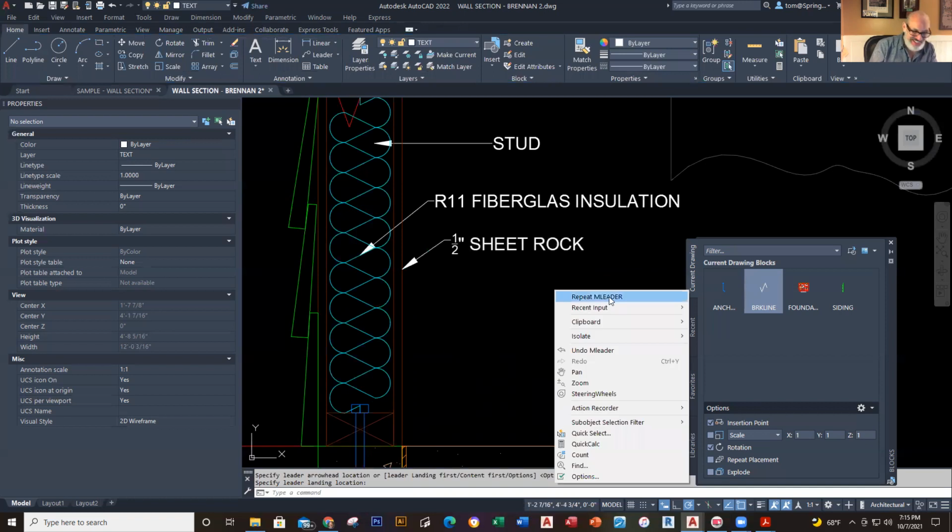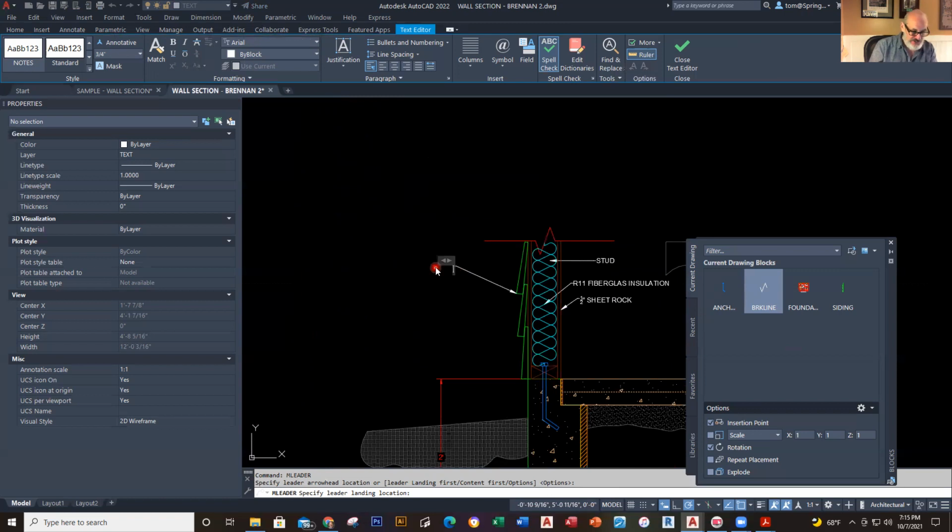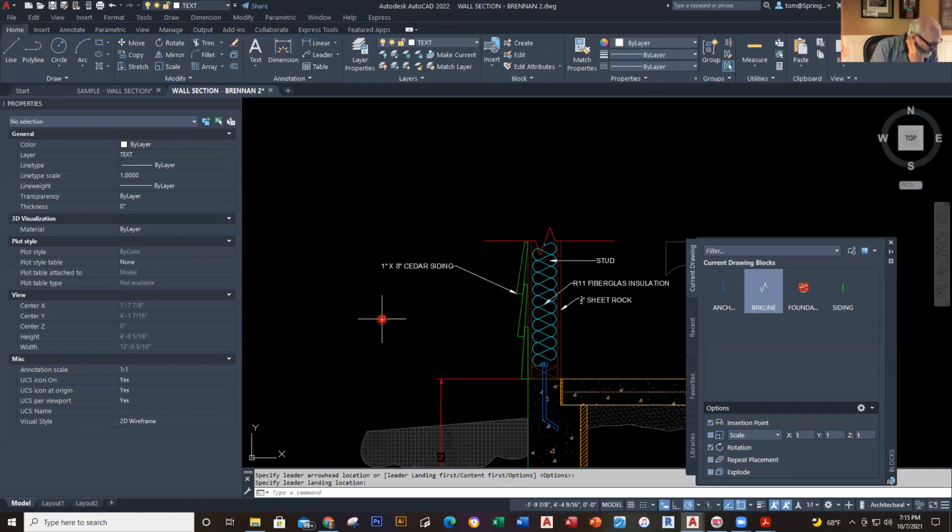So you do that. All right, and so moving along here, then I got a 1-inch by 8-inch cedar siding. Okay, so over here, I'm doing a little bit different. I'm actually giving a little bit of an angle here, just because I think it gives it a better look. So 1-inch by 8-inch cedar. Okay, let's back it out. 1-inch by 8-inch cedar siding. Okay, and that is how we go about doing this.